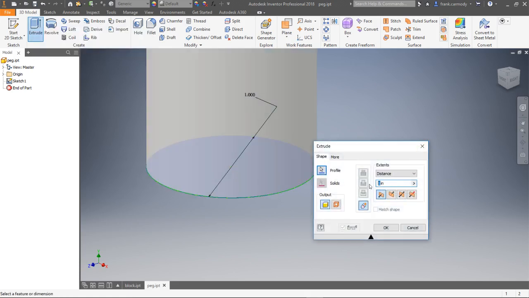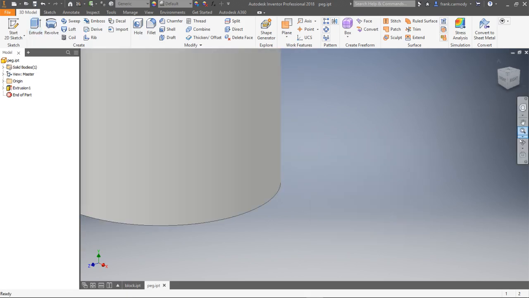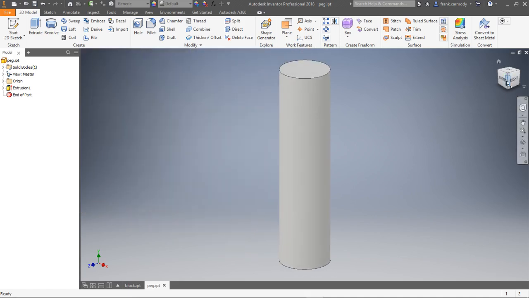We're going to extrude it 4 inches, and basically we're going to get a 4-inch peg. We're going to click zoom all over here. So we have a 4-inch peg. I'm going to go ahead and save that.